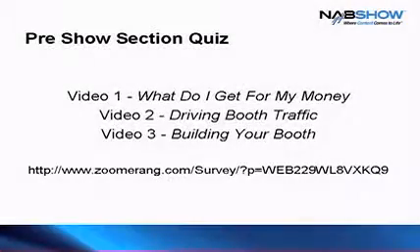In order to be eligible for the discounts being offered by TLC Florist and Smart City, you must complete the quiz at the end of each section, pre-show, on-site, and post-show.